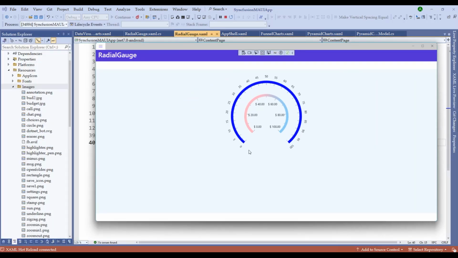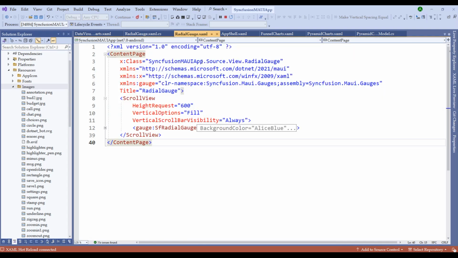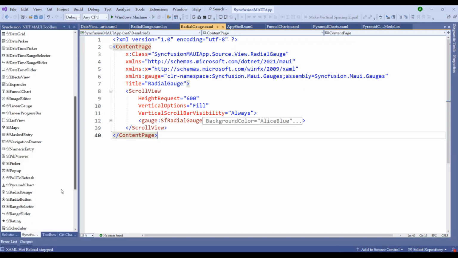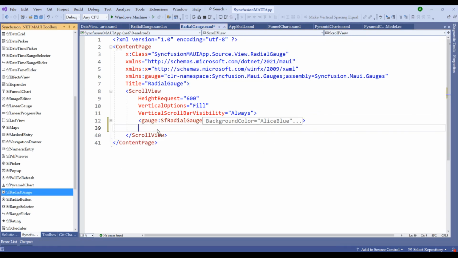Notice that we have created one radial gauge chart in the previous session. Let me switch back to the XAML file and start creating a new radial gauge chart so that we can add more pointers to it. Let me stop this application, switch to the Syncfusion toolbox, and drag and drop the radial gauge chart. I have SF radial gauge here.